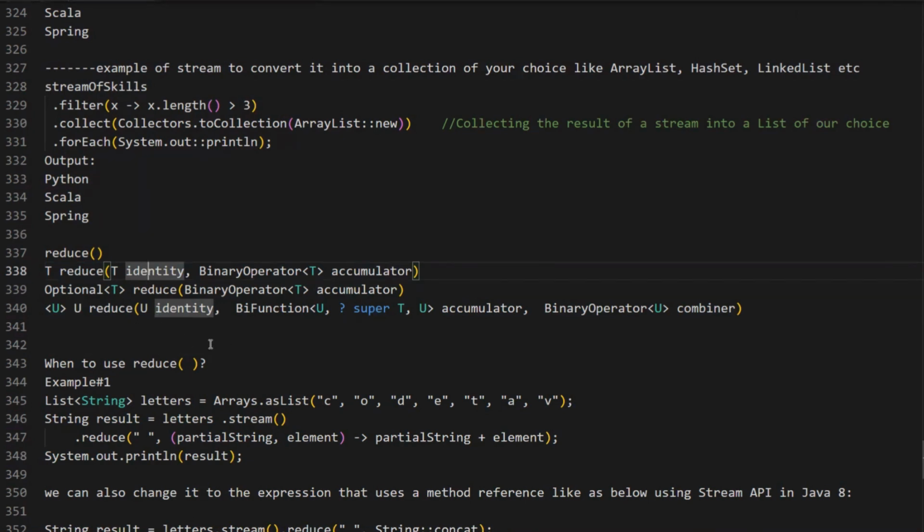Then what is the accumulator? The accumulator is a function that takes two parameters: a partial result of the reduction operation and the next element of the stream. And these are the two parameters.